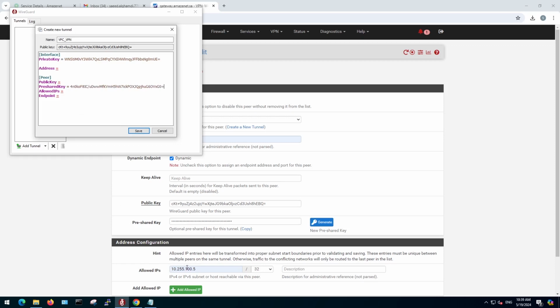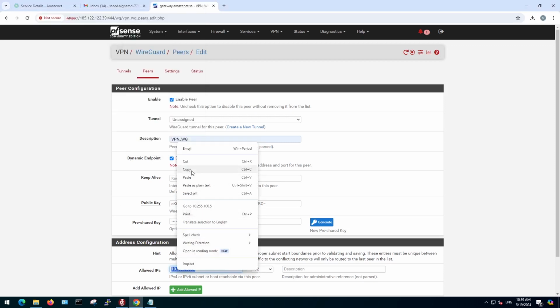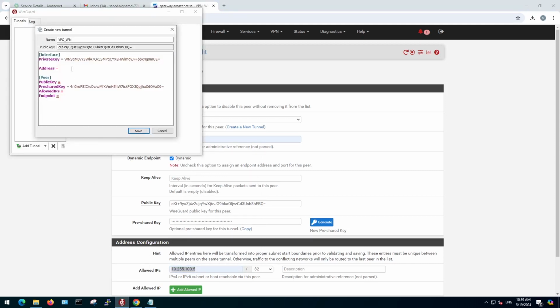And copy the IP address you assigned for the peer and paste it to the line Address, followed with a slash. Then the subnet size you assigned to the VPN tunnel interface. In this example, it is 24.